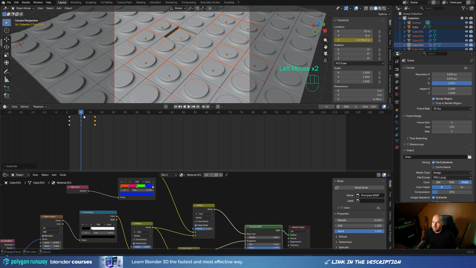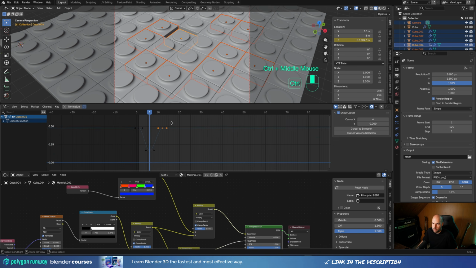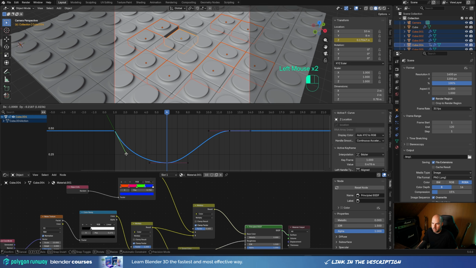And now to make this a little bit more punchy, because now this is what we have here, we can press Ctrl Tab in the timeline, and with Ctrl and middle mouse button you can zoom in on your animation by dragging left and right and up and down. And now here I want to drag this handle, make it a little bit more punchy here, and also make this a little bit more aggressive, so we have some easing out there.